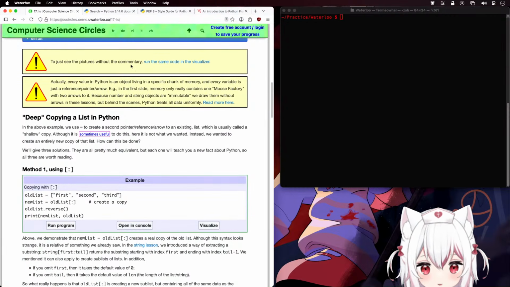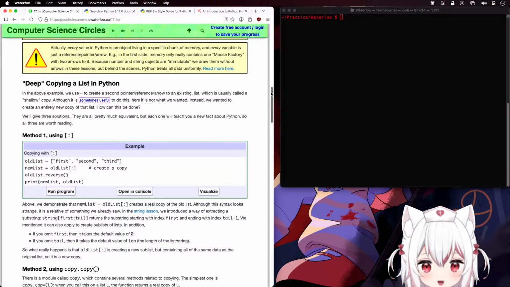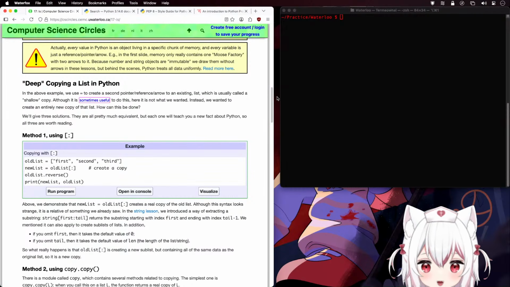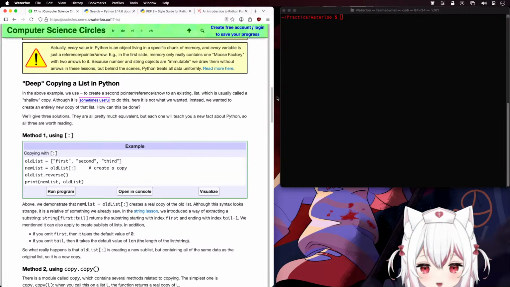To just see pictures without commentary, run the same code in a visualizer. Actually, every value in Python is an object living in a specific chunk of memory, and every variable is just a reference or pointer or arrow. Example, in the first slide, memory only really contains one moose factory with 2 arrows to it. Because number and string objects are immutable, we draw them without arrows in these lessons, but behind the scenes, Python treats all data uniformly. Read more here.